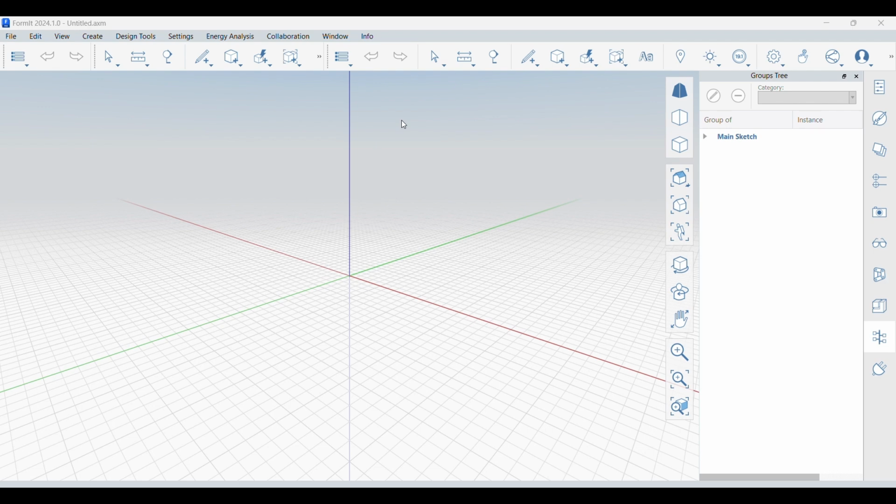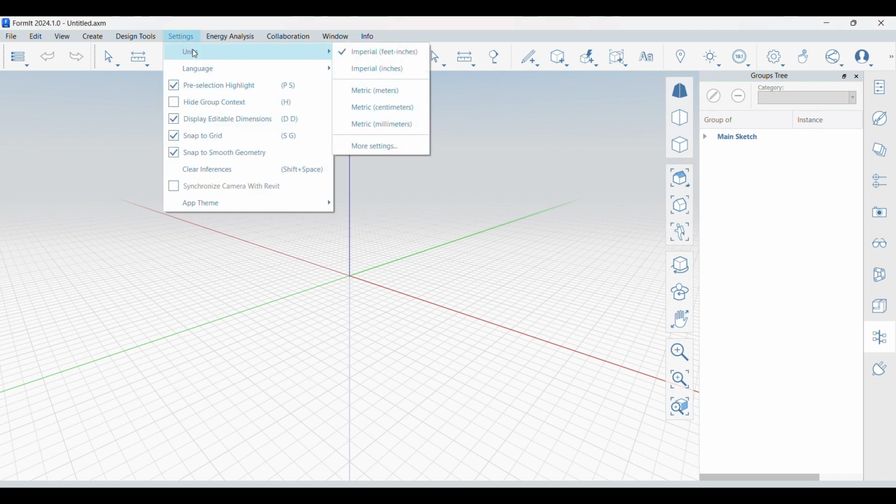Hello, here I'm discussing the model at a basic conceptual level. That's the massing level model, but you can also analyze detailed models here. The first thing is to set the units, because we cannot change the units at a later date. So go to the settings, see the units.